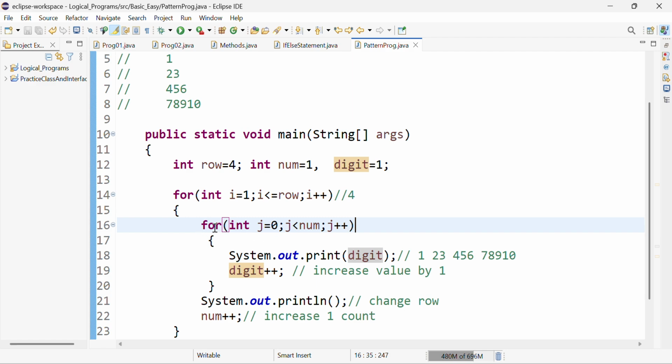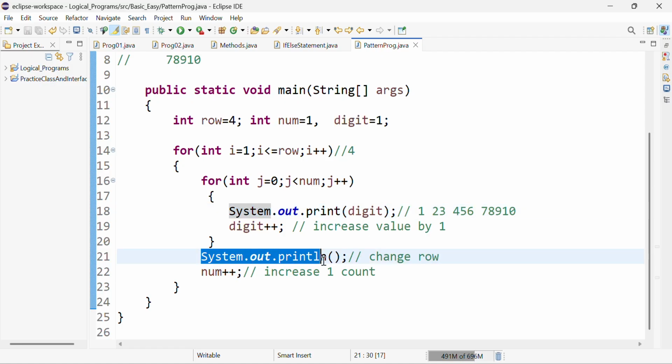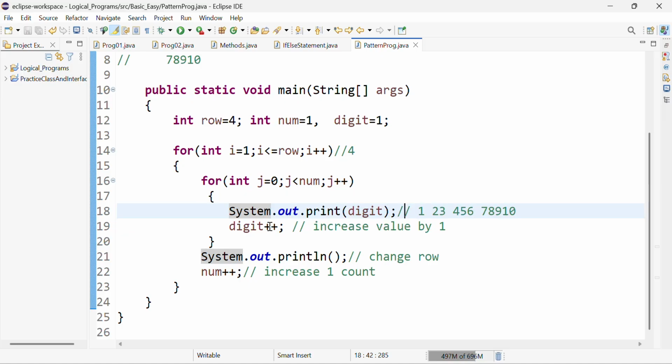Now num is initially 1 and digit is also 1. So System.out.print will print 1, and now digit plus plus means the value of digit is now 2. After that, this loop will not execute again because num is only 1. So this loop executes only once, and it has printed 1, and the value of digit has increased from 1 to 2. Those two tasks are performed by this one iteration.